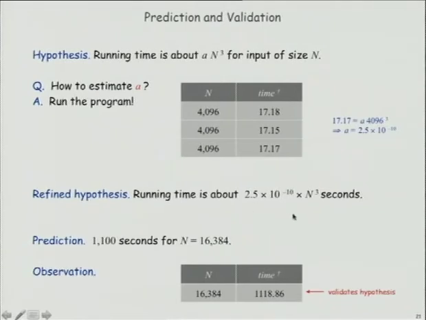So now you have a refined hypothesis, and the refined hypothesis says the running time of this algorithm is about 2.5 times 10 to the minus 10 times n to the third power seconds. And the nice thing about that is now I can tell you that n is 16,384, and you can calculate how long it will take to run this program. If we do this, we predict for this particular machine that it will take 1,100 seconds, and then we actually go and run it, and we get 1,118.86 seconds, and that's really close.